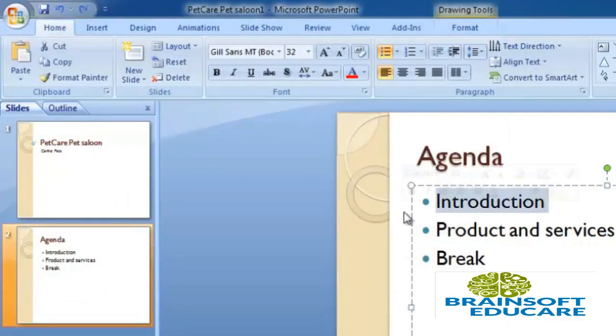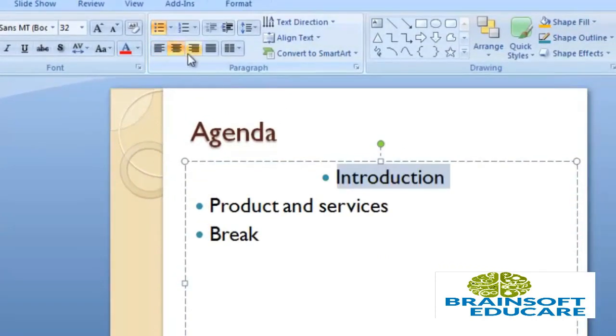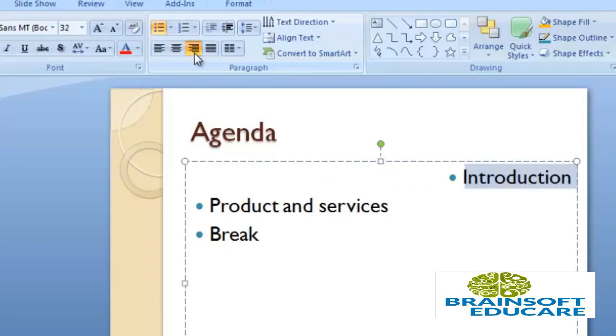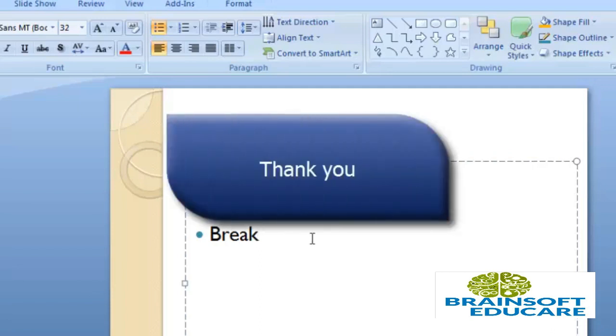Now you can also give alignment to this text by using the paragraph option. If I want to set the alignment of this text to center, then I can use this center option. Right side justification or left side justification. So this way you can give various styles to text, color to text, and various formats to text by using the font and paragraph options provided by the Home ribbon in Microsoft PowerPoint 2007.